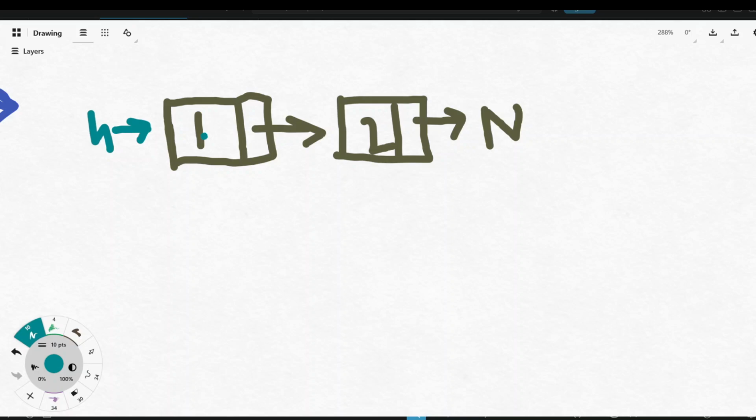Is head null? No, head is not null. Is head's next null? Like the node's next null? Okay, no, it's not null. So it will not go inside the if condition. But it will go to the next line, and here it is again called, okay, rest. The rest is called using the reverse recursive helper function.